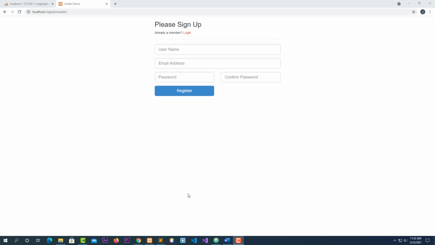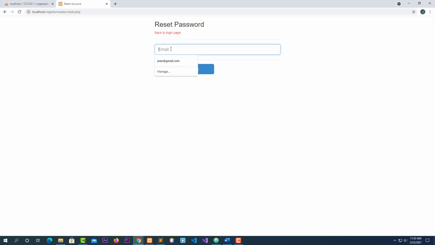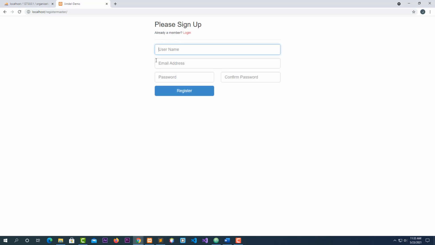This is the register page, or the registration page. If you click on already a member, you click on login. This is the login page. If you forgot your password and you click on forgot, this is the reset password page, reset link. You put your email and you receive the activation link straight to your email. Let me register and show you how this works.